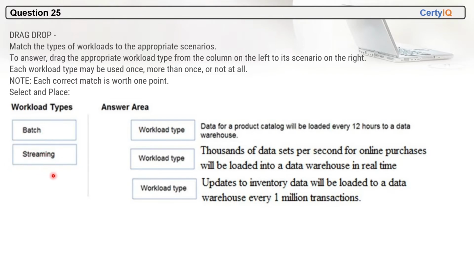What is streaming? Streaming means jobs that are running in real time or near real time. They provide very low latency and process the data at the same time. Hence, these are real time jobs. Okay, so keep this definition in mind. Let's move on to this question.